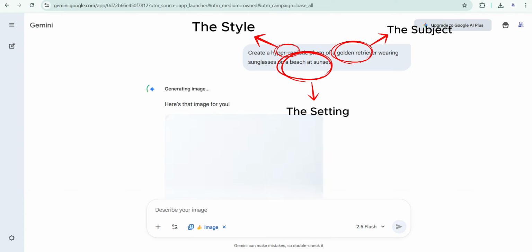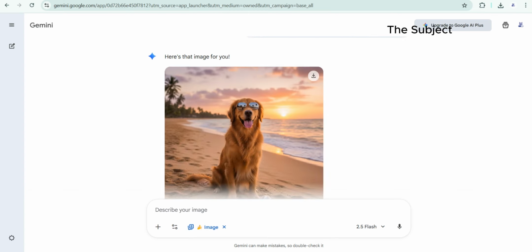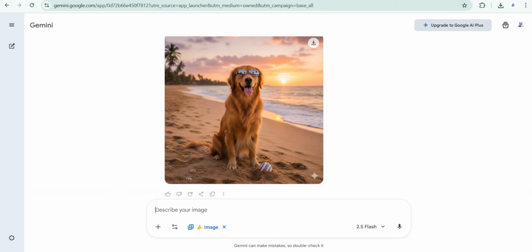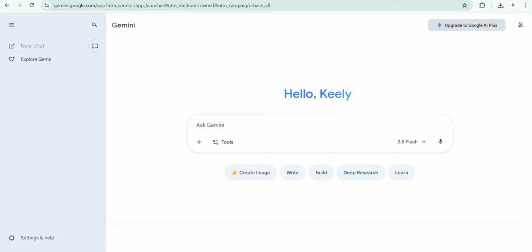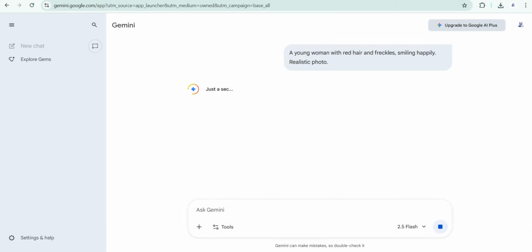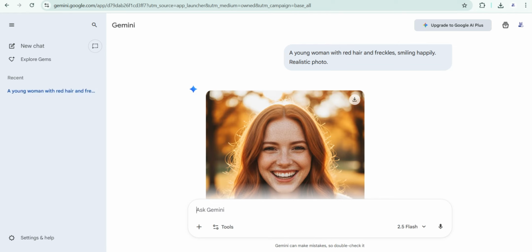Hit generate and bam, look at the detail, the lighting, the realism. That's the power of Nano Banana's underlying model. One of the biggest headaches for AI content creators is called character consistency. If you're building a story, a comic, or even just a set of brand photos, you need your characters to look the same. Let's try a standard prompt: a young woman with red hair and freckles, smiling happily.